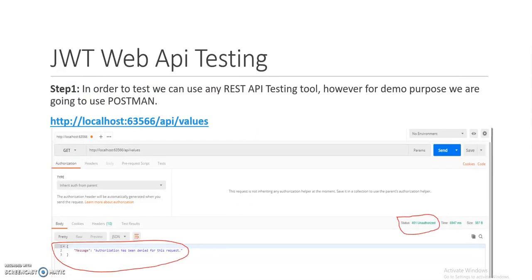So to test it, there are so many tools available, like Fiddler, there is a REST API client, and Postman. There are so many tools to test the web API. In our case, we are going to use Postman. Once you run the application, if you try to access this link, whatever port number your application generates, since we have decorated our controller with the Authorize attribute, it is checking whether we have passed any JWT token with it.